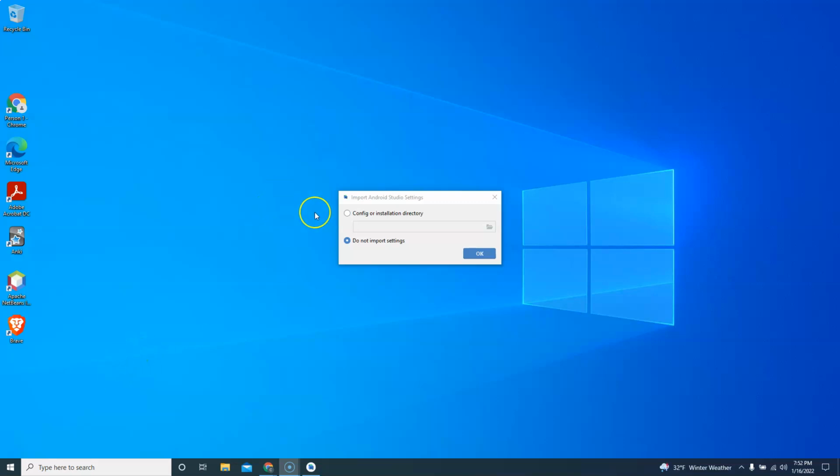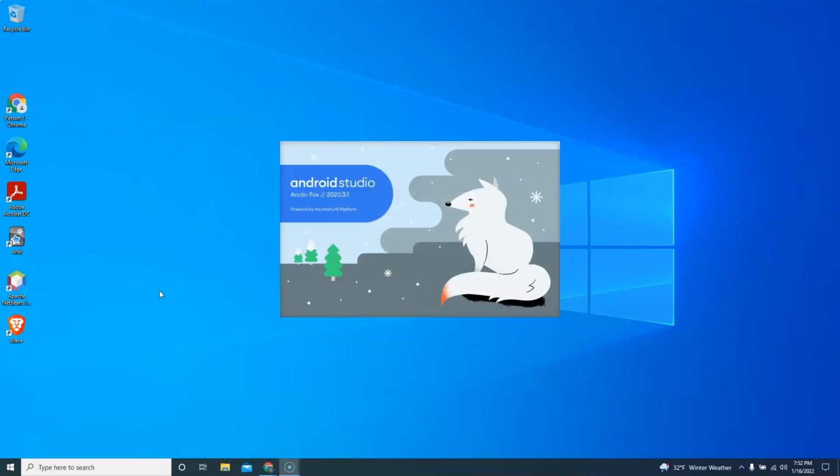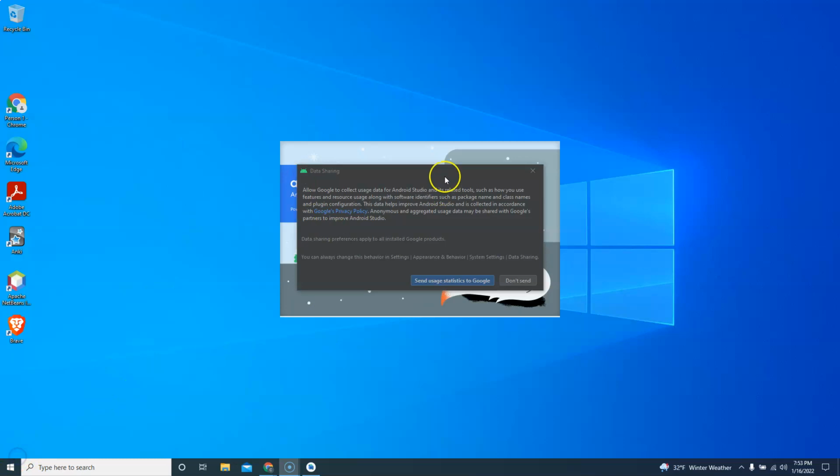Anyway, so unless you know what you're doing, you probably want to pick not to import settings, because this should be the first time you've installed it. And then it'll take a little bit of a while for it to get started. This thing right here depends on how thick your tinfoil hat is. I don't really care either way, but I'm going to pick Don't Send since I'm already using it on a different user account.